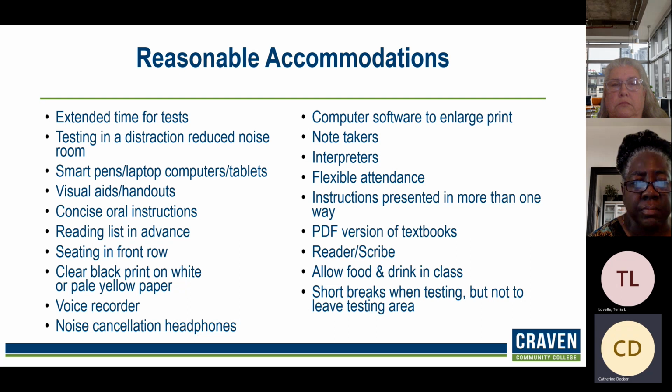So just to name a few, extended time for testing, we do have extended time 150% or 200%. Testing in a distraction reduced noise room that could be in the testing center or within someone's home. We have smart pens, laptops, tablets that can be checked out to students, visual aids, handouts, concise oral instructions, a reading list in advance if that would help a student, preferred seating, maybe a student prefers to sit in the front or the back.